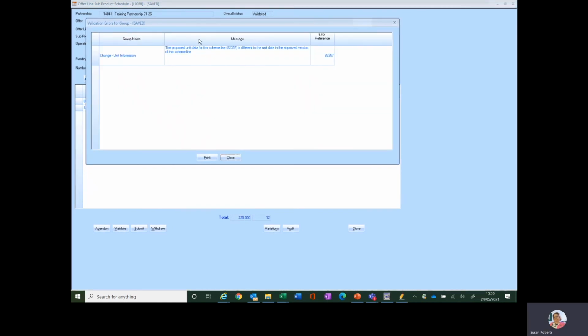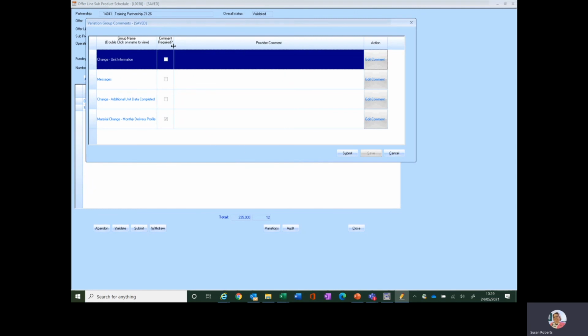So change information, there is only one lot of different information. We don't need to add a comment against that specifically. Sorry, to say that a specific comment is not required. I'm looking at this column here. So on change information, messages, additional unit data completed, we don't need to add comments, but it's identifying against material changes and monthly delivery changes that there is a comment required. If you want to, you can enter a comment against each of the top three, but the only one that IMS will actually force you to do one against is this bottom one, material change.